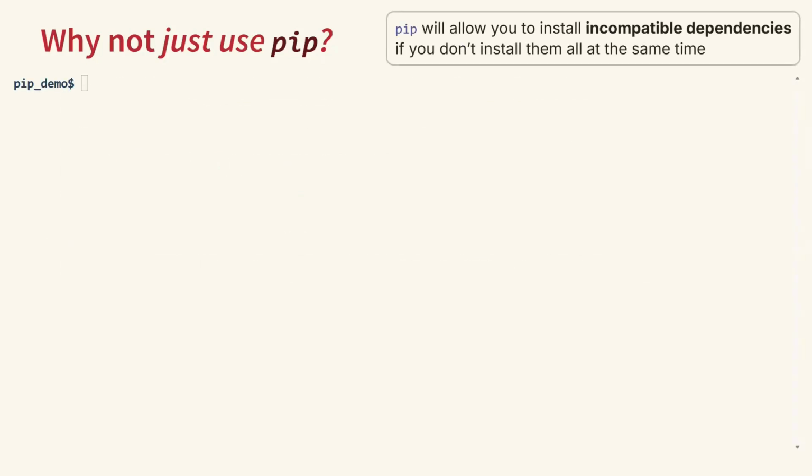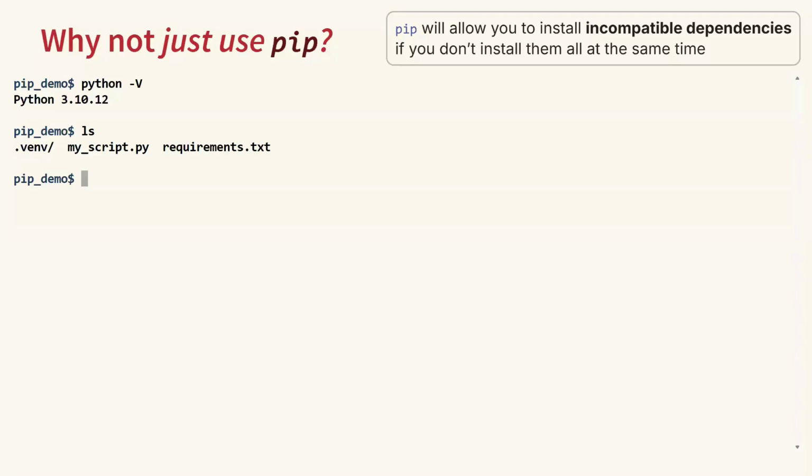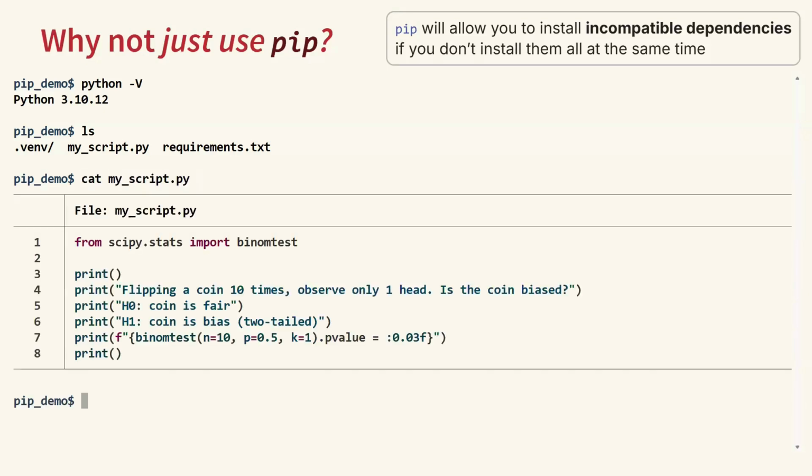So this is where I'm going to attempt a quick demo now of how that might go wrong. I'm in a sort of test system here. I've got Python installed, a slightly old version, Python 3.10. In the directory I'm in, I have a myscript.py file, a requirements.txt file, and a virtual environment in the .venv directory that I've already created. I'm going to cat my script.py to see what it does.